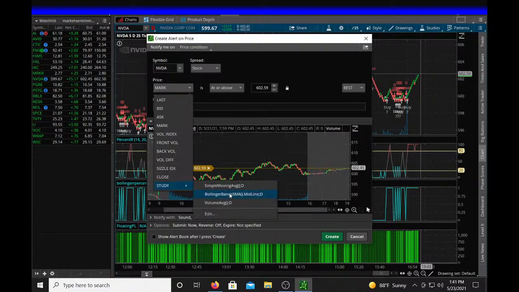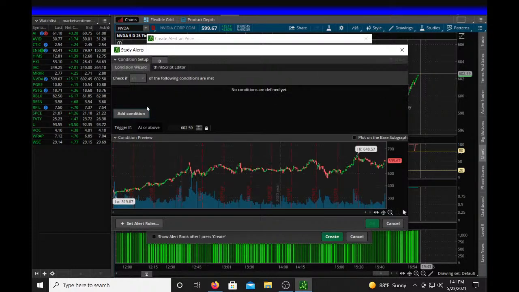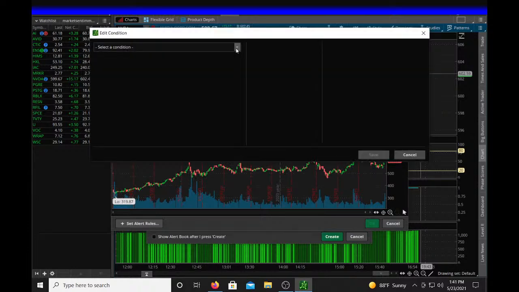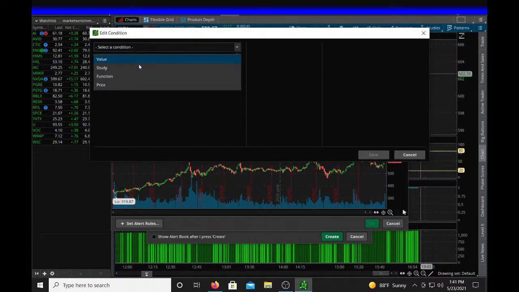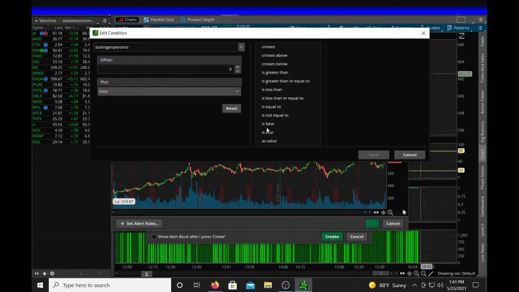Now we can do a study and hit edit. All right. Now delete this one. You can use simple moving average. But instead we're going to use that %R. So study %R. Then there's our Bollinger %R. So if we like the signals that that gave us, we could say it is true or it isn't true. You know, is true, is false, equal to 1 or 0.